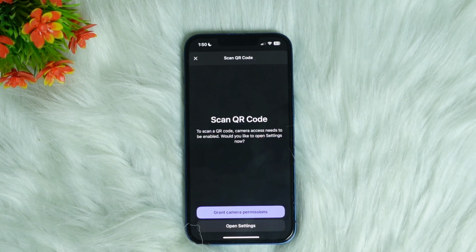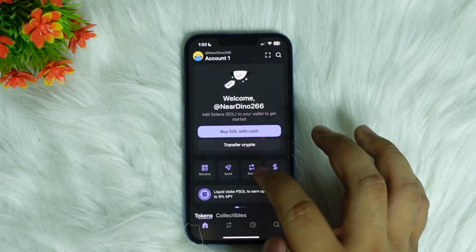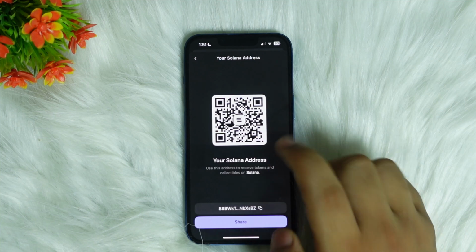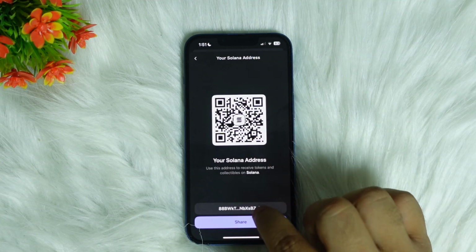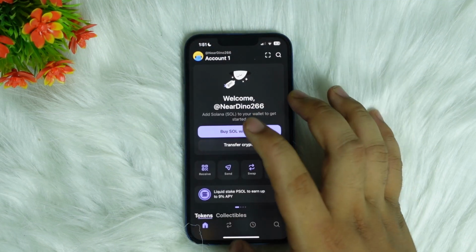Now to get the address, you want to open up your Binance, right? On your Binance, you want to simply go ahead and proceed to tap on receive and then select Solana. Then you should get the address there on your Binance. Then go ahead and either copy it, or you can share it, or you can scan the QR code directly that you are given.